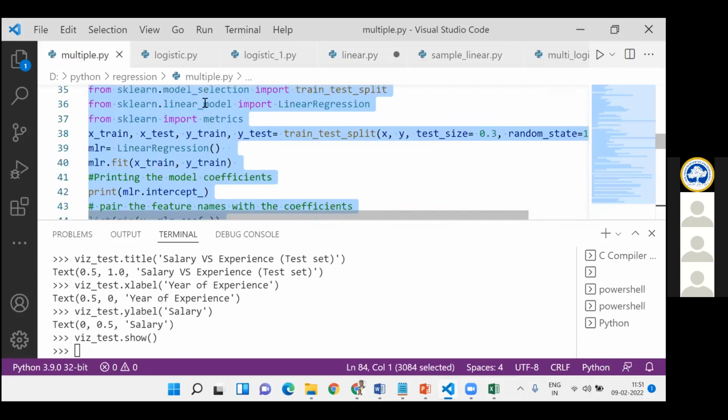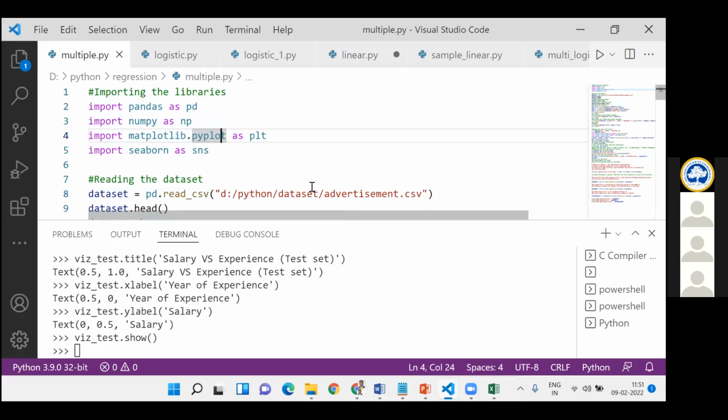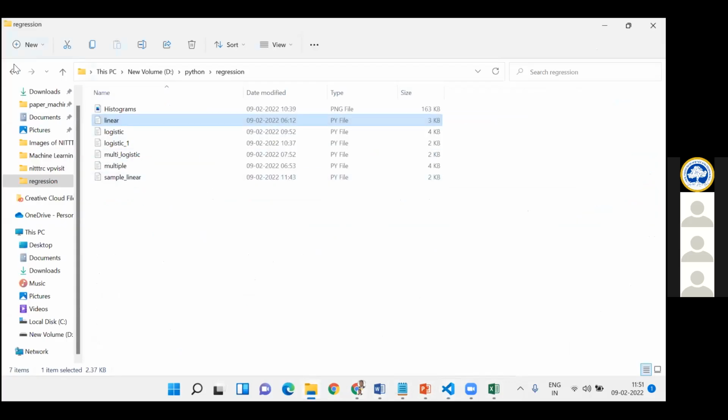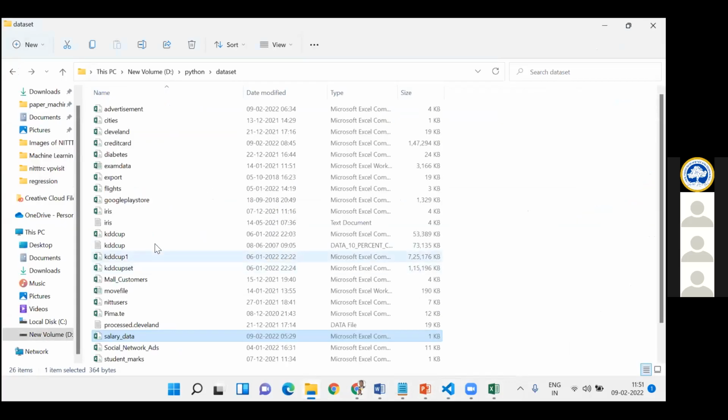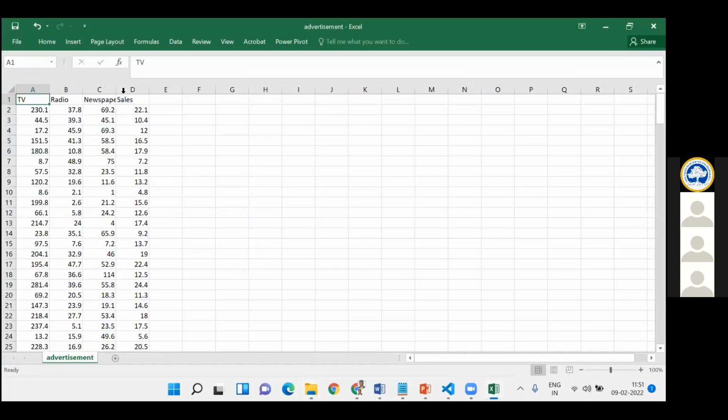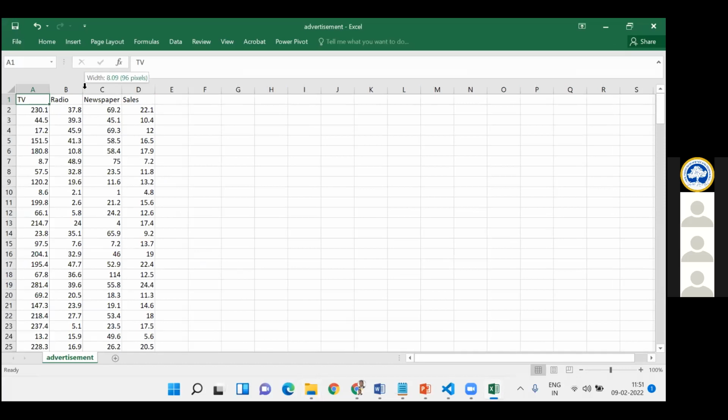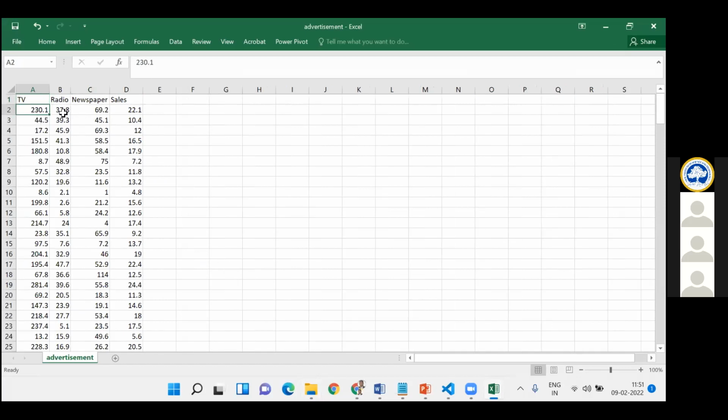In the multiple linear regression, I have the same approach, but here I have an advertisement data set. I will show the data set, the advertisement data set. You see, I am doing the advertisement with TV, then with radio, and with newspaper. Three ways I am doing the advertisement. I want to find out which advertisement is more useful to increase the sales, and which advertisement is weak or medium.